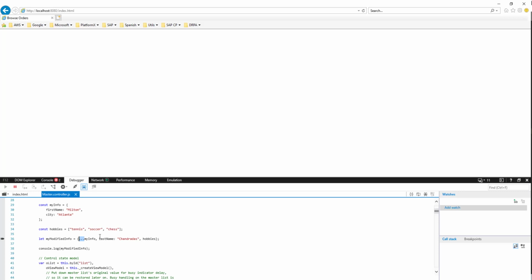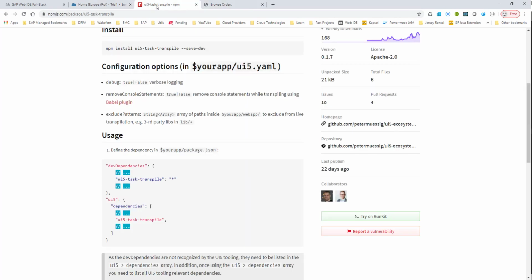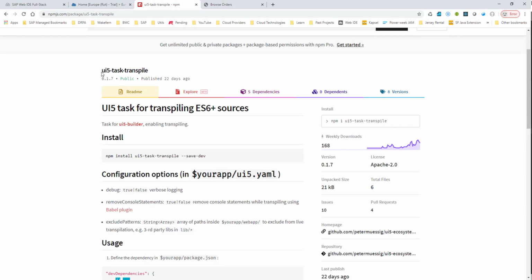So let's see how we can transpile this code. Basically we want to take this newer syntax and convert it into the older syntax while we are building the project, and then our application will be supported on the older browsers. What I found on the internet is that some good folks have created this npm package, ui5-task-transpile, and this allows us to transpile our UI5 ES6 sources, and we can add a new UI5 task, and we can support ES6 syntax.